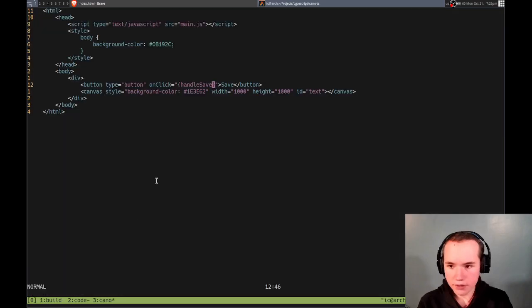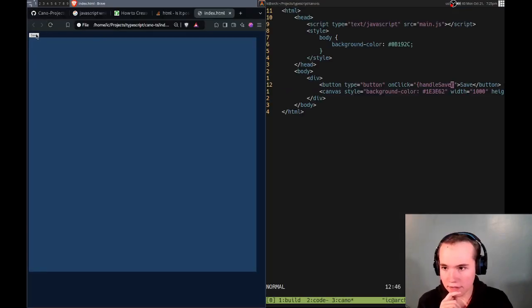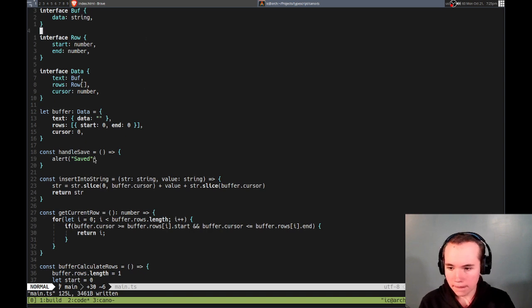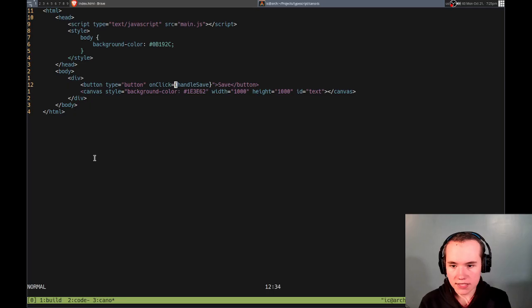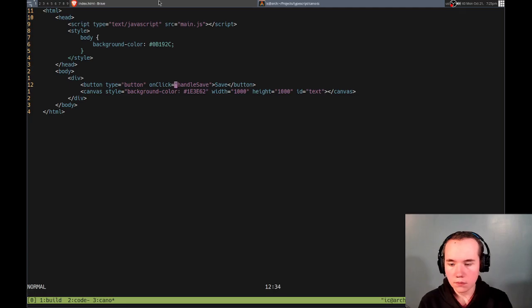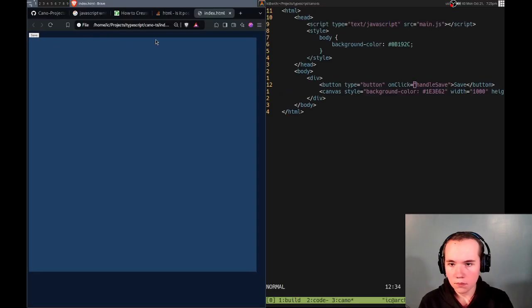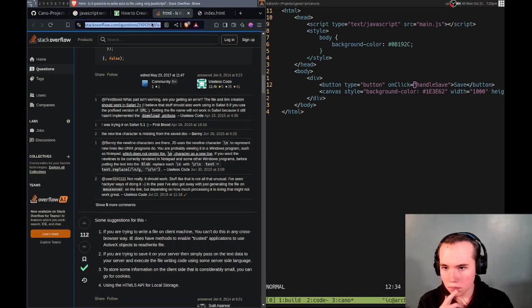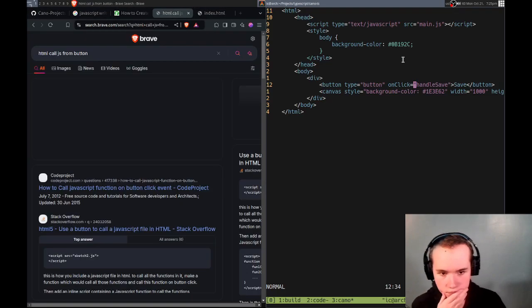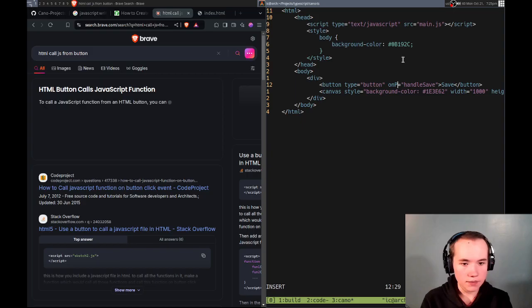Alright, found 0 errors. So handle save, and if I press it, it doesn't do anything. So that's not good. Save. So I forget how it works. Is it like this? Call JS from button. Or is it on press actually? It might be.